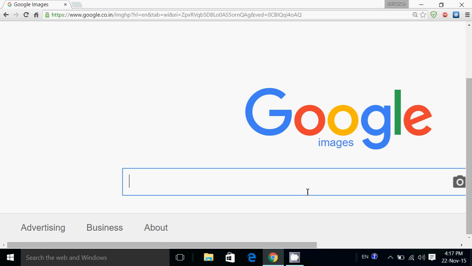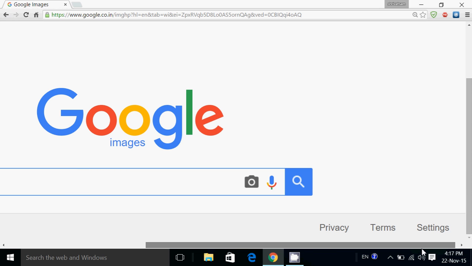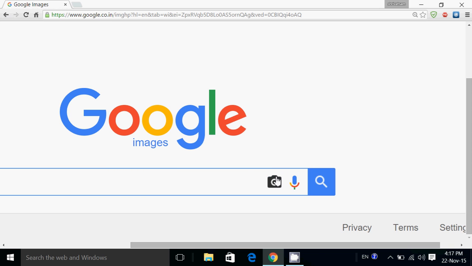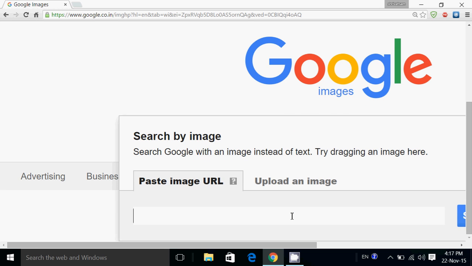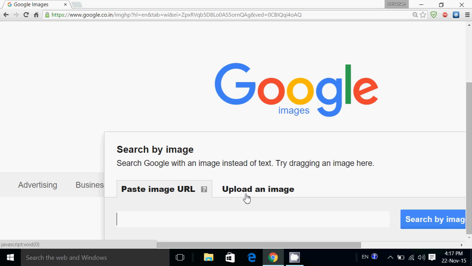Second friends, now it's not Google India, it's Google Images. So friends, here you can see a camera button. Second step, click on it. So now friends, you can see paste image URL or upload an image.